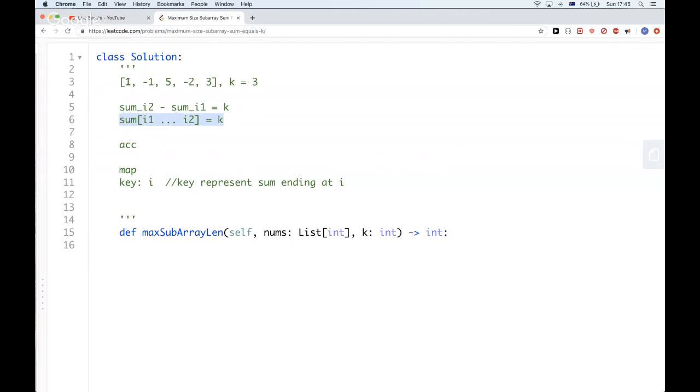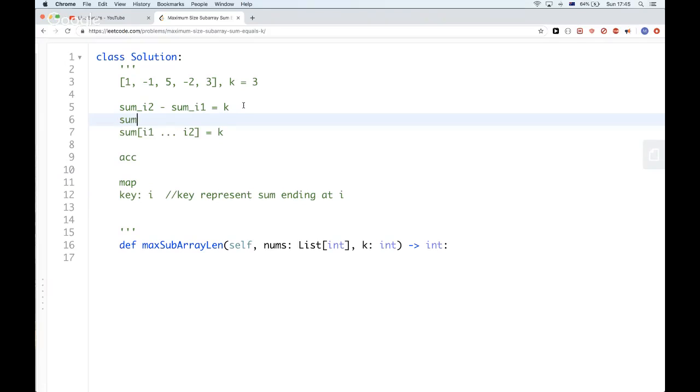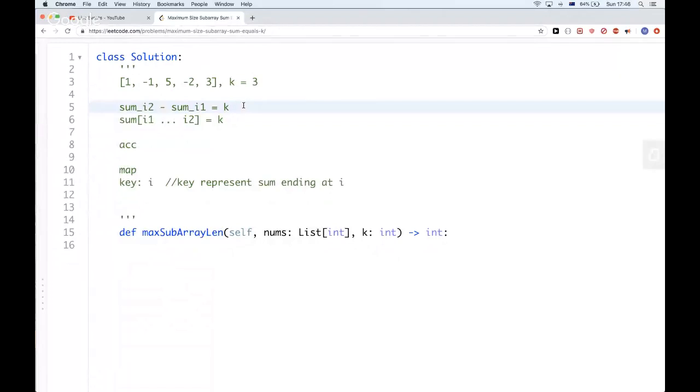Once we find that, we can just return I2 minus... Actually, the key represents the sum ending at I, and if we find this, we just need to return minus k as the length. Actually, this is wrong. Let me do this step by step first.